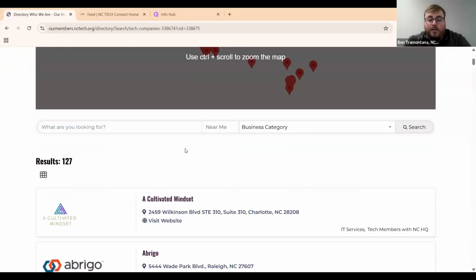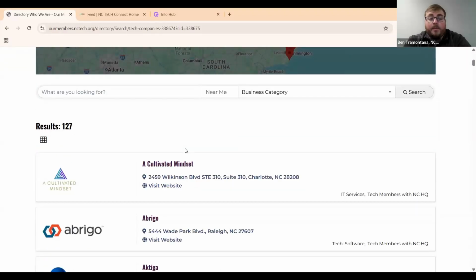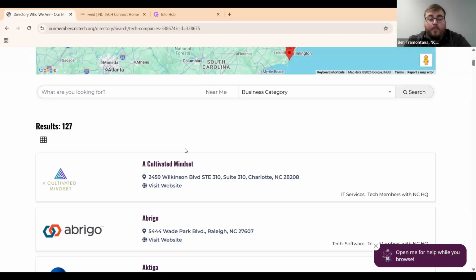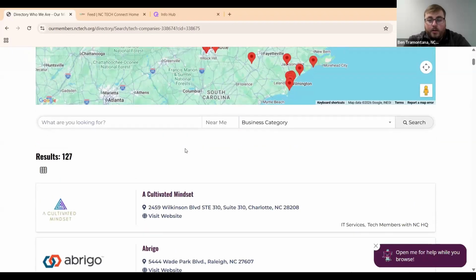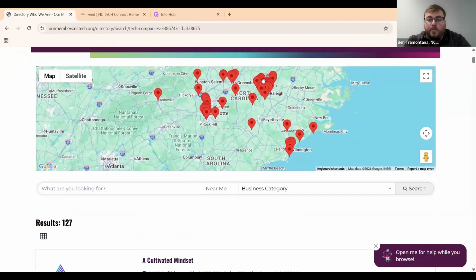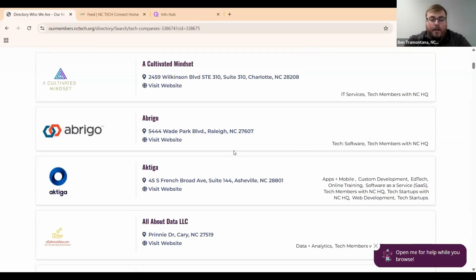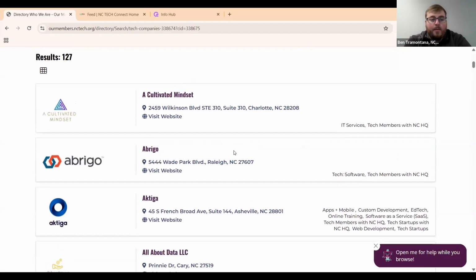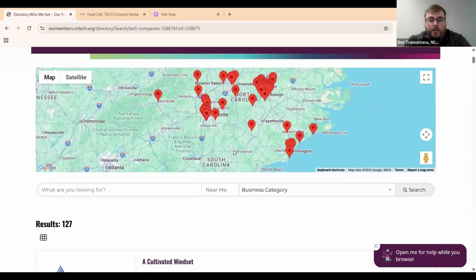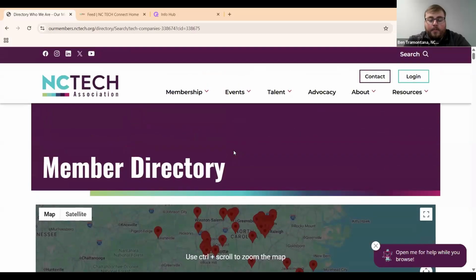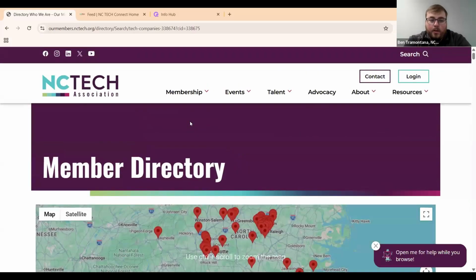And that brings up a list of about 127 of our member companies that are tech companies with NC Tech, which is very impressive. And you'll see on this cool map here where most of those are located. But yes, I would definitely recommend taking some time to go look at the member directory and scroll through and learn a little bit more about who's a member of NC Tech.